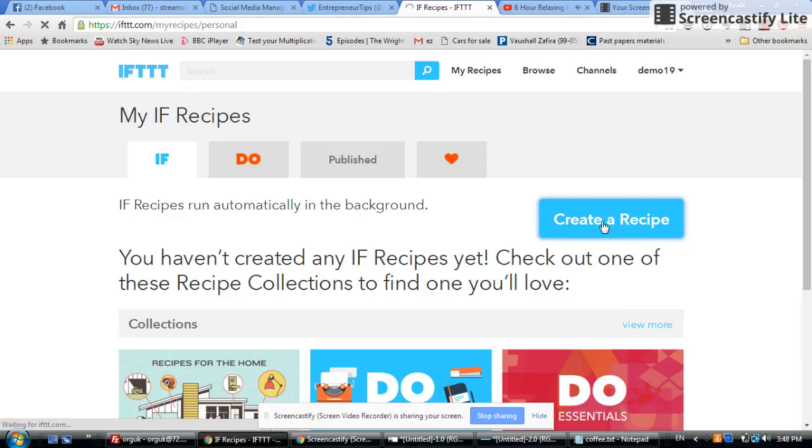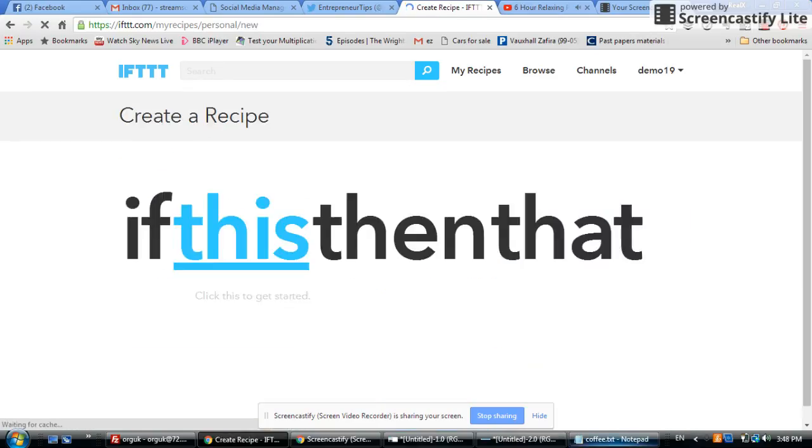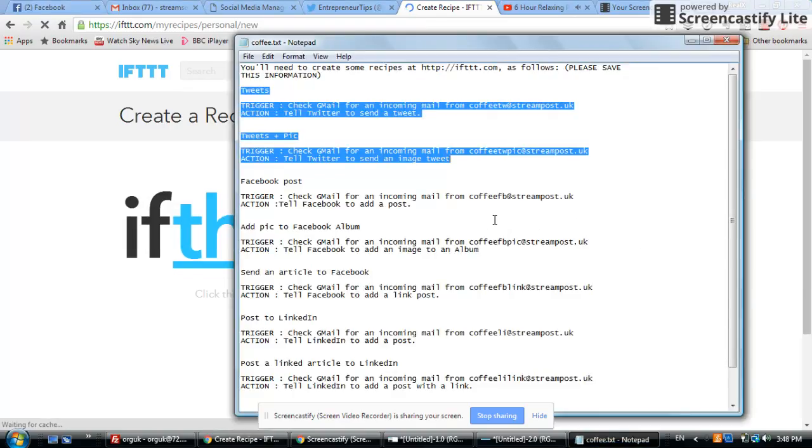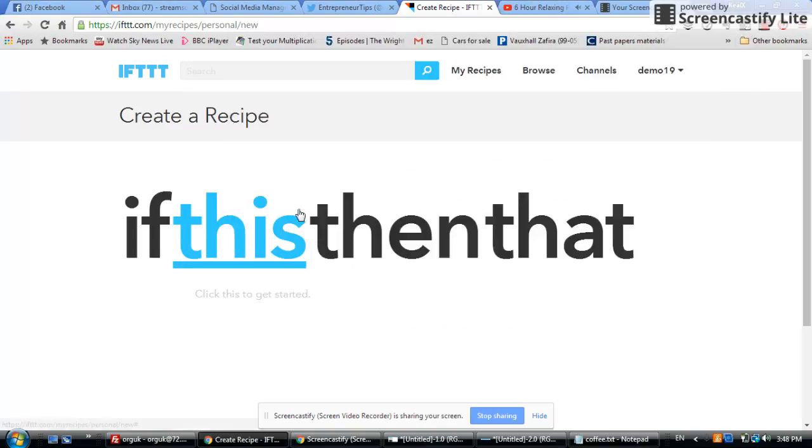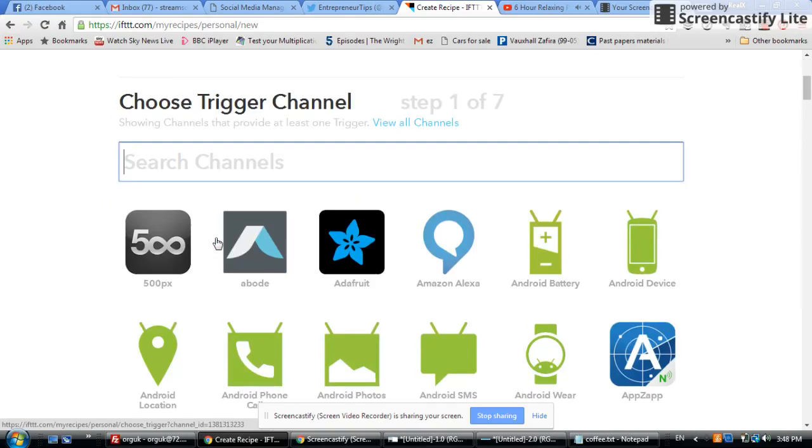Now I'm going to refer back to that text file that we mentioned just now, because we need to take some of this information and use it when creating recipes. So to create a recipe, we're going to click if this, and we're going to select Gmail. Now, normally you would have your Gmail account open in the background, and ifttt would need to authorize a connection to that Gmail account. So make sure you've got it open in the background.